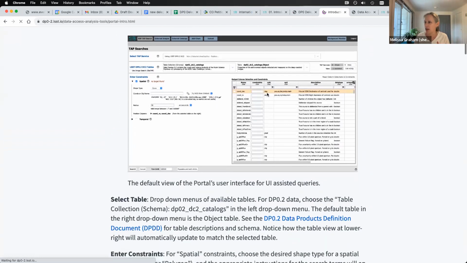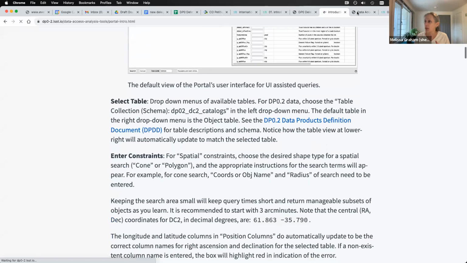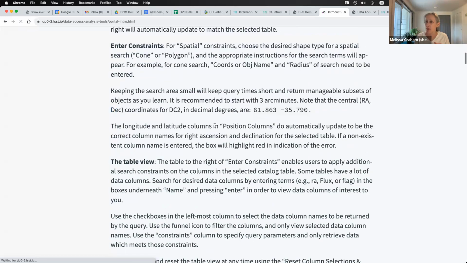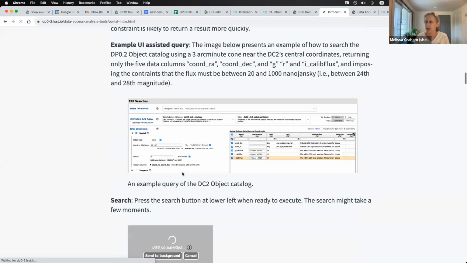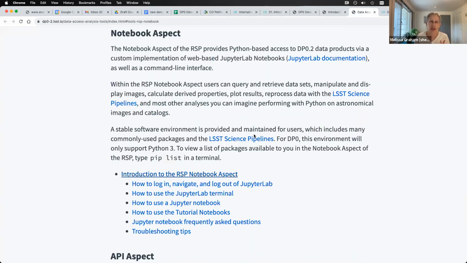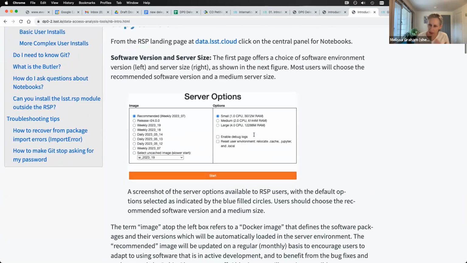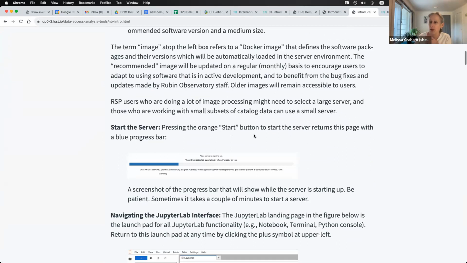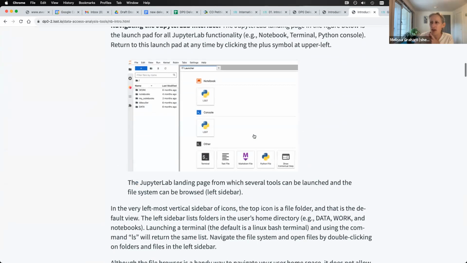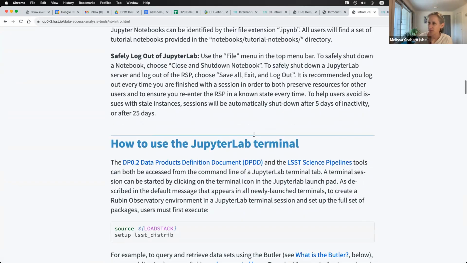If you're just getting started with the portal, you can come and work through this. And if you're completely new to Jupyter Lab or Jupyter Notebooks, we also have this page that's a very general introduction to logging in to the notebook aspect, which I will also show you later, but it's all here for you. My point is that everything I'm going to show you today exists in the documentation and you can access it again at any time.